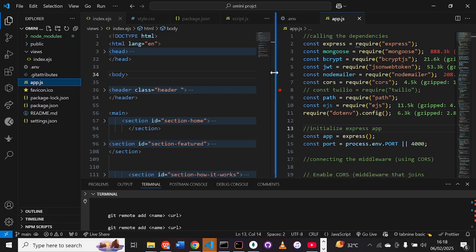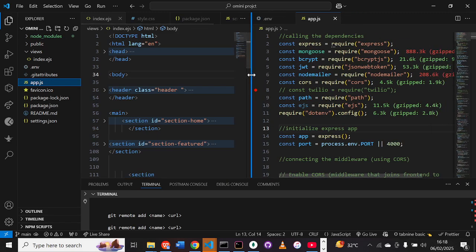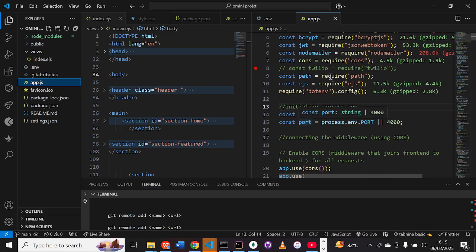So I just put everything in one file, in contrast to Postgres, where we had different files: the DTOs, controllers, the service. So I started by installing all the dependencies with npm install. I installed Express, Mongoose, bcrypt, JSON Web Token, Nodemailer, CORS, Path, EJS. Installed all of them, then I called them here.